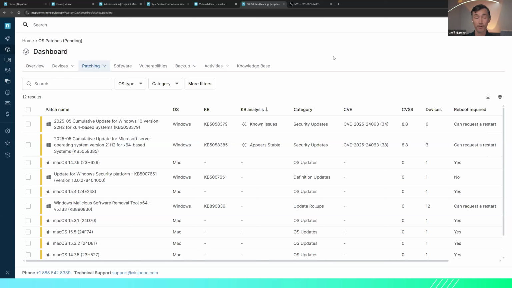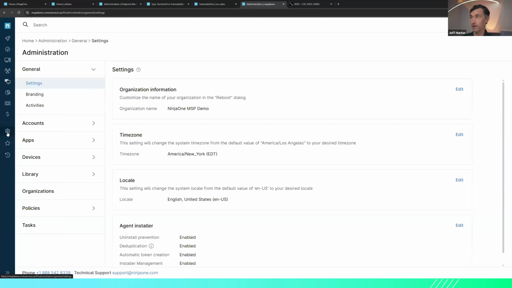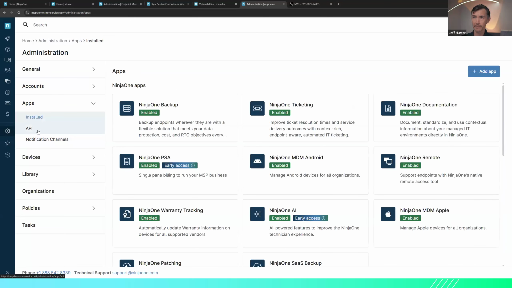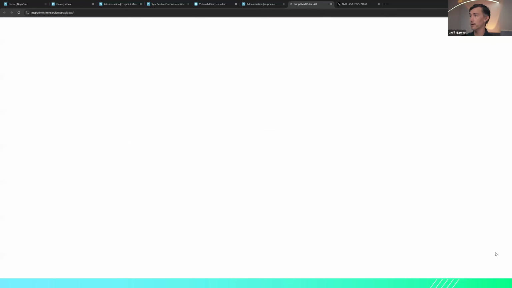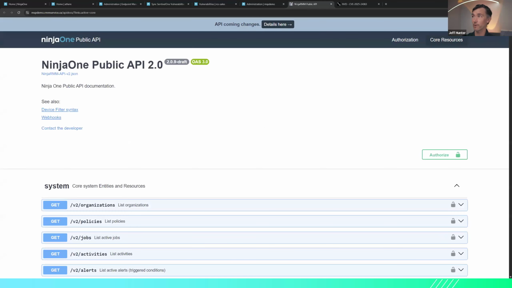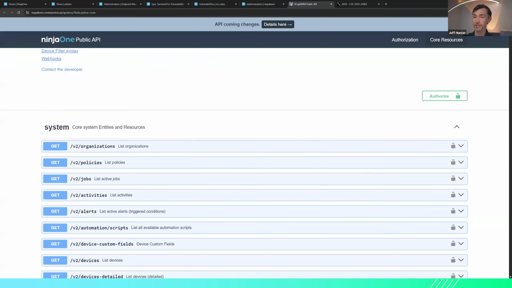But if you did want to accomplish this today, in the near term, you do have the possibility for that to be something that you could put into your workflows. So let's go to the administration icon over there on the left-hand side, and then we'll go to apps and then API. In here at the very bottom, you can see the documentation version 2.0 new right there. If I hover over this, on the right-hand side I will see the view option. If I click on the view option, this is where we can see all of our API documentation.